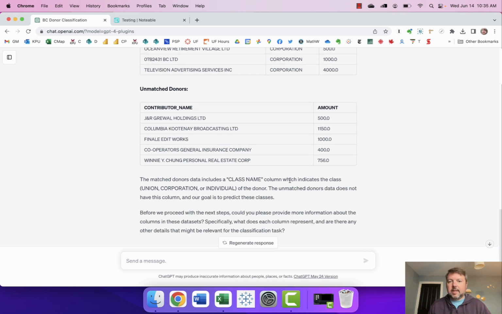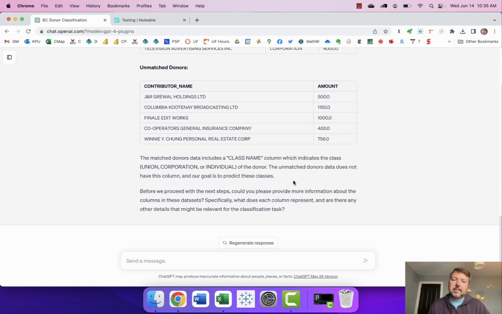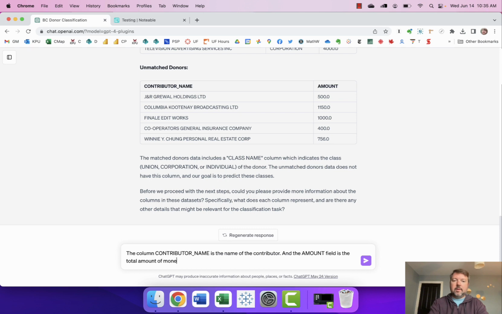So the matched donors includes a class name column, which indicates the class of the donor. The unmatched donors data does not have this column, and our goal is to predict these classes. Before we proceed with the next steps, could you please provide more information about the columns in the dataset? Specifically, what does each column represent? And are there any other details that might be relevant for the classification task? So I'll say the column contributor name is the name of the contributor, and the amount field is the total amount of money donated by that contributor.